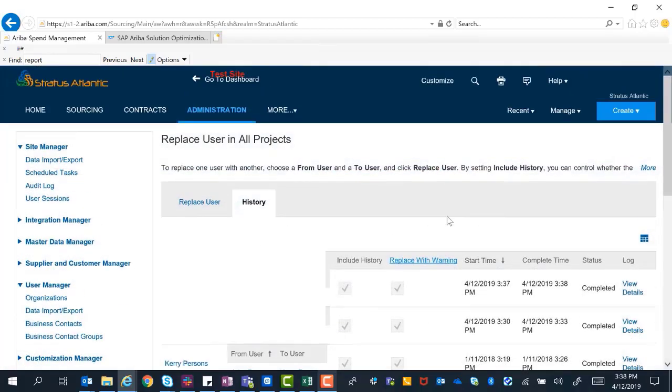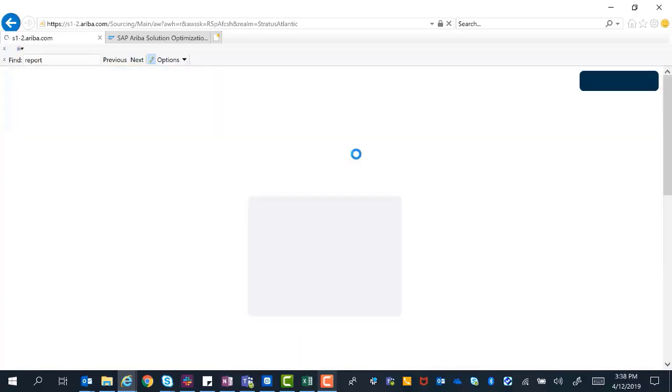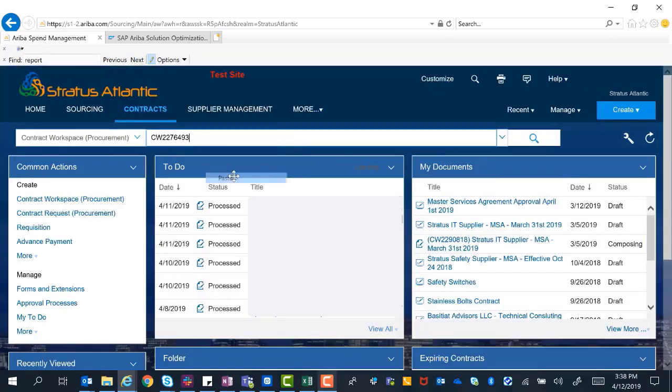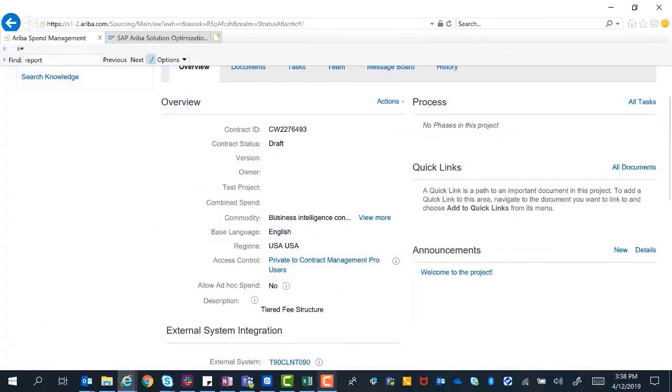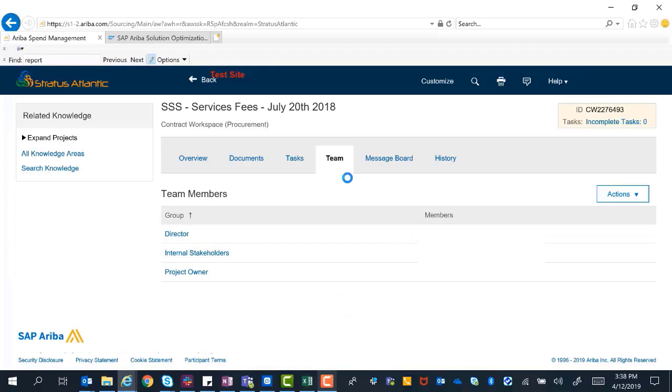All right, so it's now completed. I'm going to go to the contracts search screen and search for the workspace that I documented prior. What you'll notice is now I am the owner. If you remember, before, Ron was the owner. It replaced it with me. On the team tab, you'll notice that I am the director now as opposed to Ron, and the project owner.